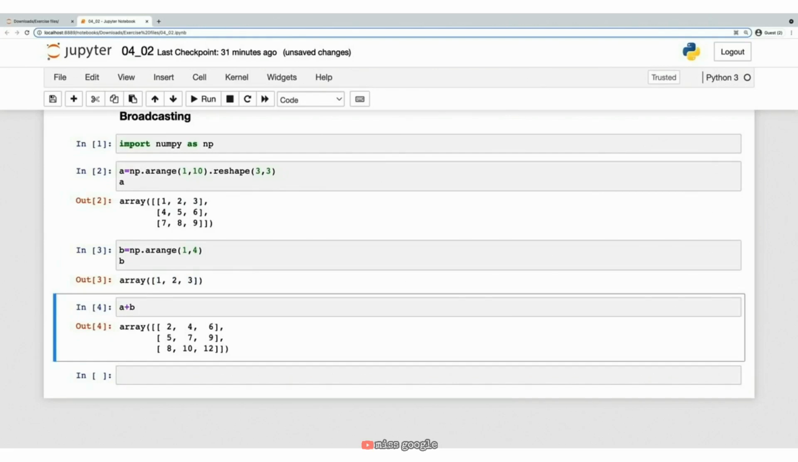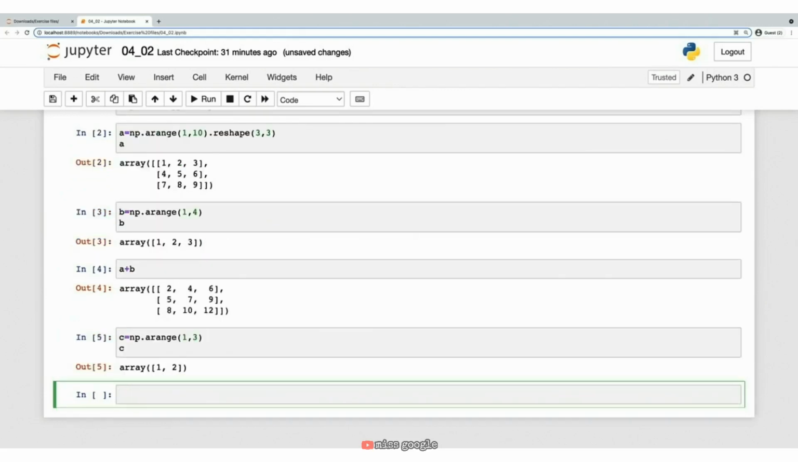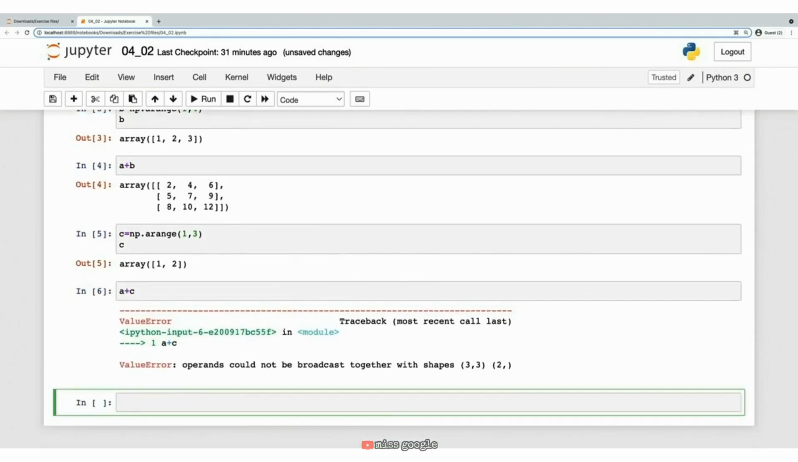What if array B has only two elements? Could we then add it to match the columns of A? Let's create a third array C that contains only two elements and then add A and C. As we can see, in this case, a value error is thrown. Why is that so? Let's check the dimensions of our arrays.